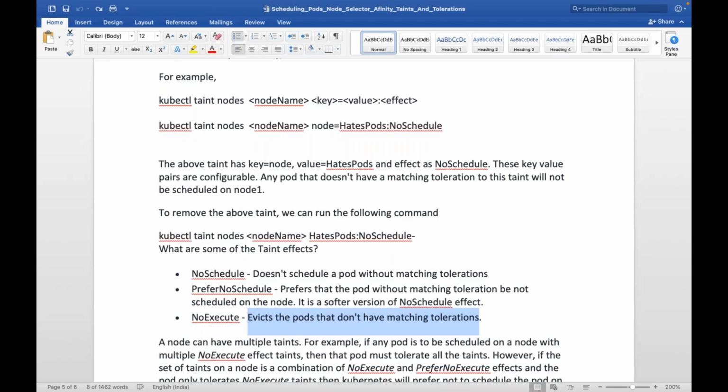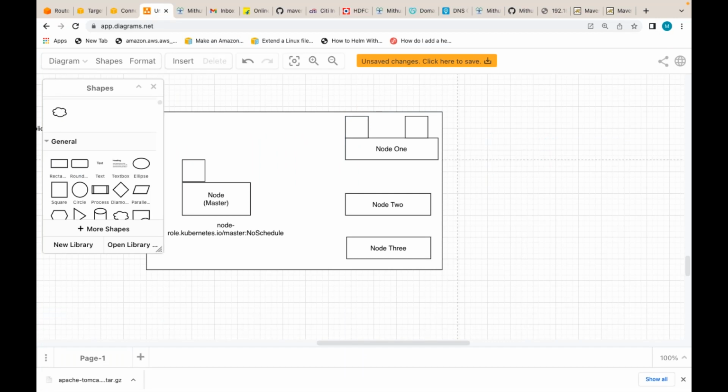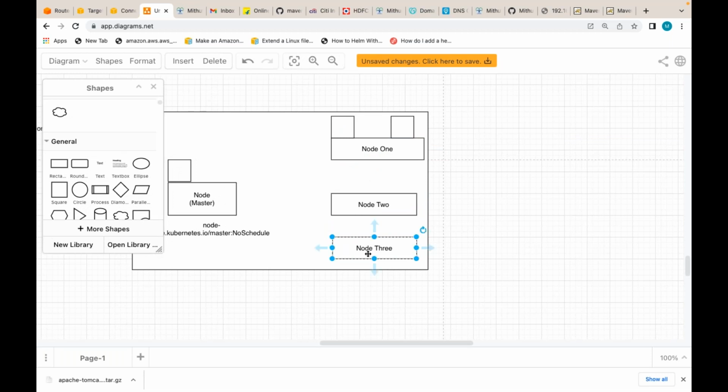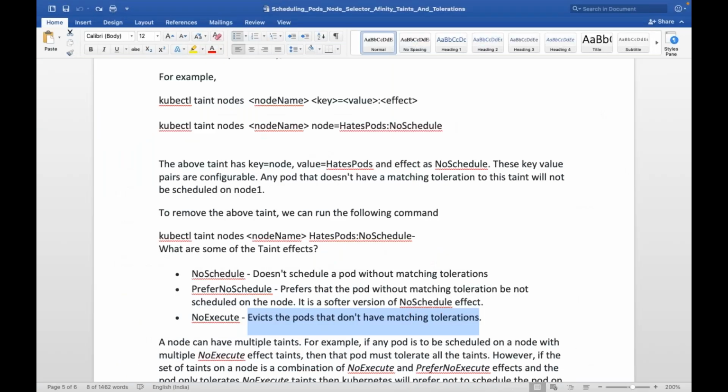Yes. So that is NoExecute. Now, can I add a taint on any node? By default, the master has a taint, but can I add a taint on any node? Yes, you can add taints on any node. So by adding a taint, is it possible to schedule only specific pods on that node by tolerating the taint? Yes.